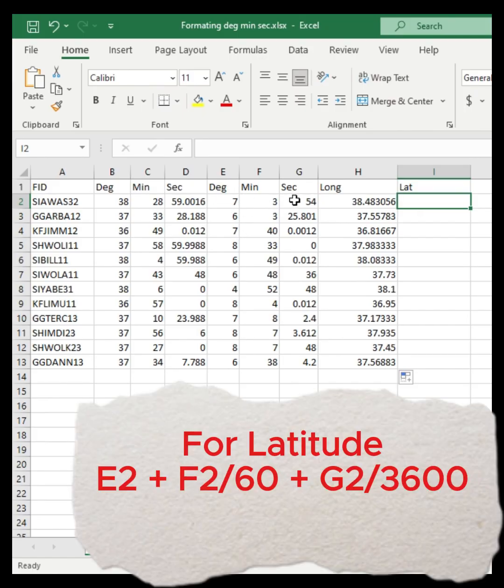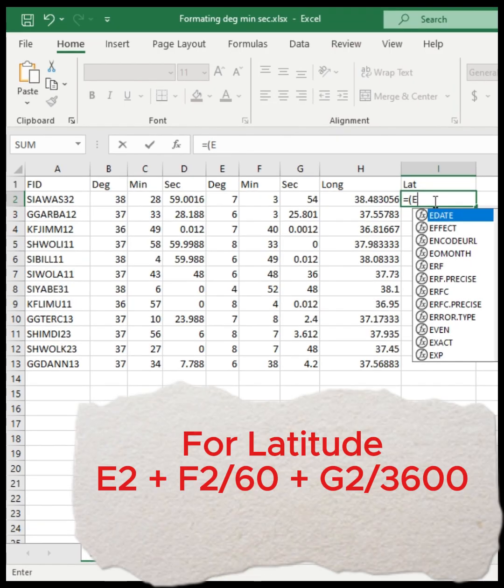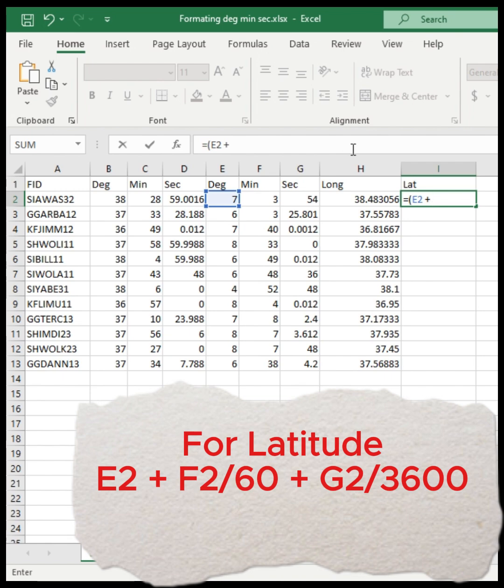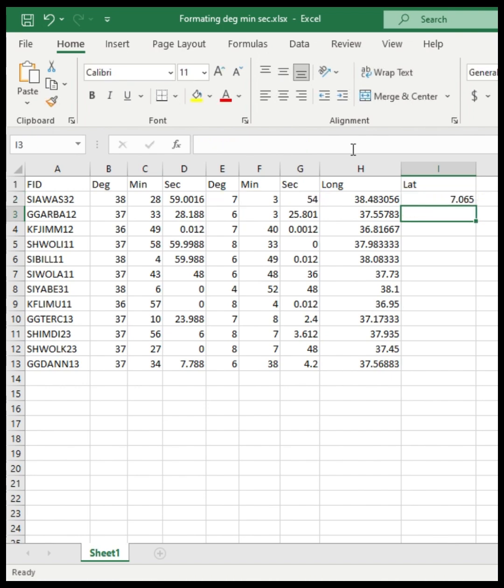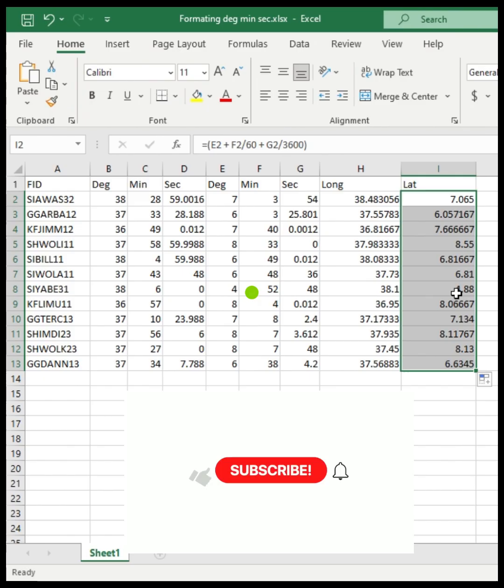And in the same way I have to calculate the latitude values from degree, minute and second to decimal degree, and I have to follow each column of degree, minute and seconds. Okay, now we did it.